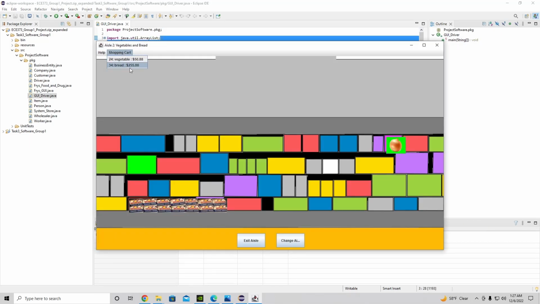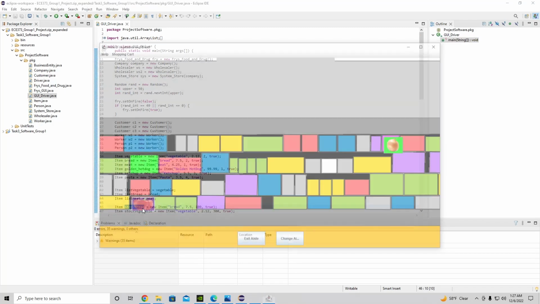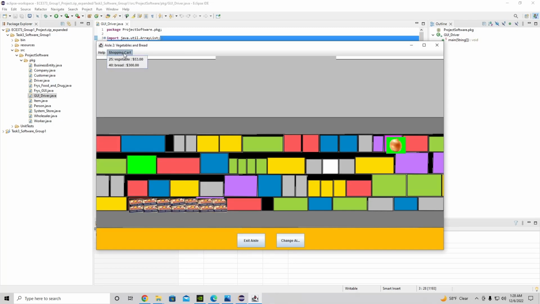Alright, let's see what's in our shopping cart. We have about $305 worth of stuff. Maybe click a little bit more. Okay. $353, and our wallet only has $100.